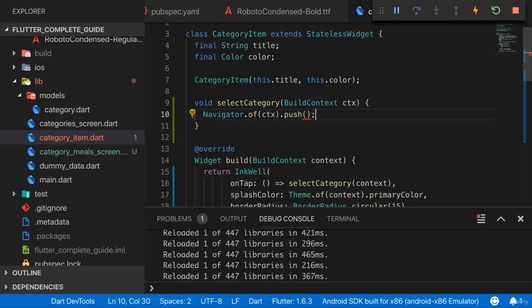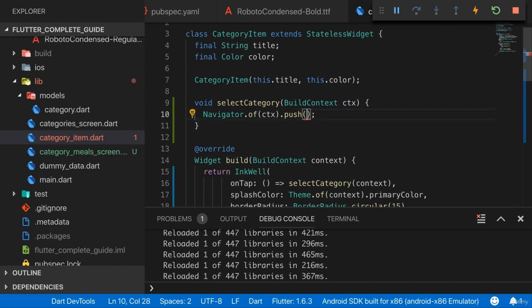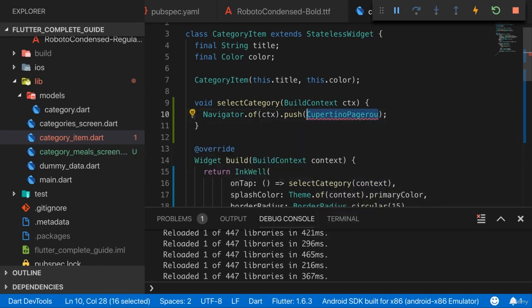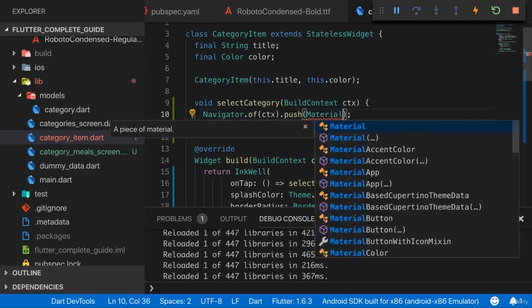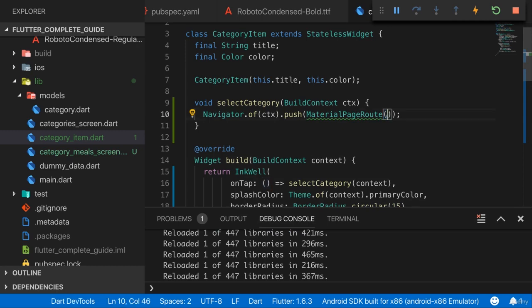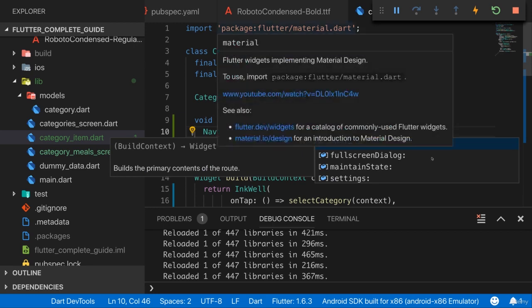And now what do we push here though? You don't push the widget you want to go to. So you don't add your category meals screen here. That's not what you add here. Instead, you add a material page route. And yes, there also is a Cupertino page route if you want to handle both. For now, I'll focus on the material page route, though the Cupertino route will work in the same way. The material page route is a class which you have to instantiate by adding parentheses, so by calling its constructor. And of course, it's available because we have that Flutter material Dart import at the top.